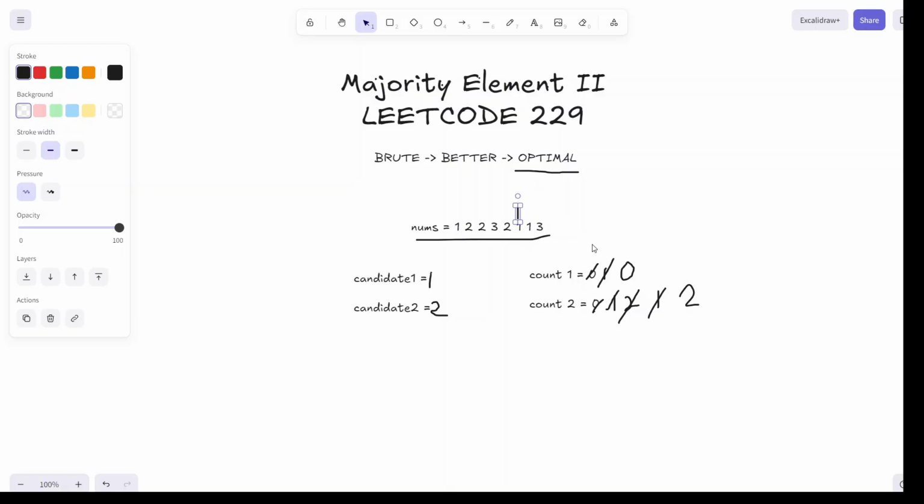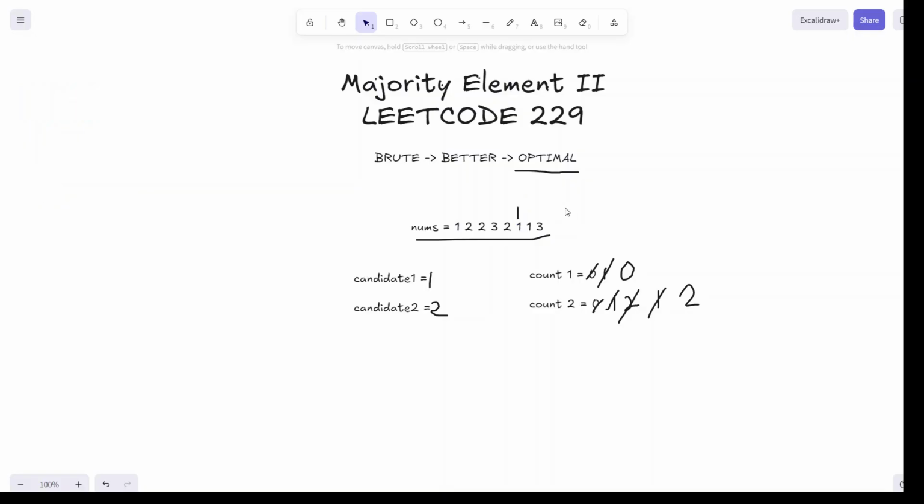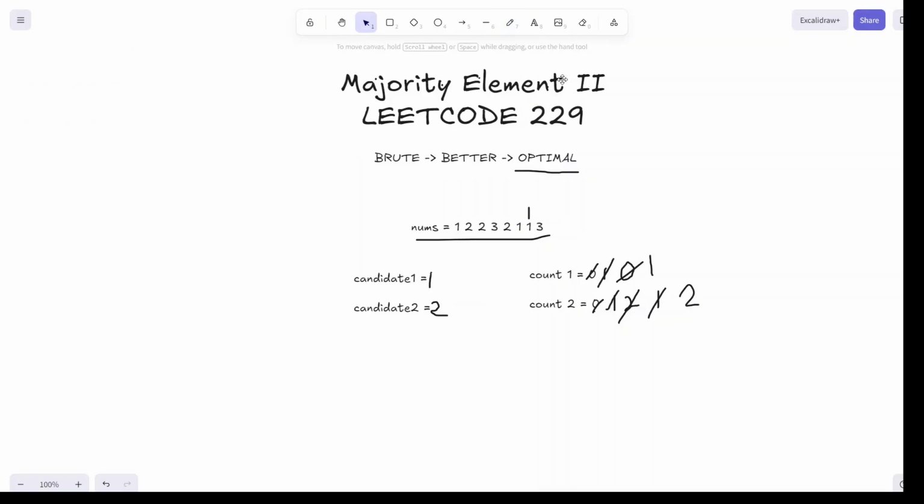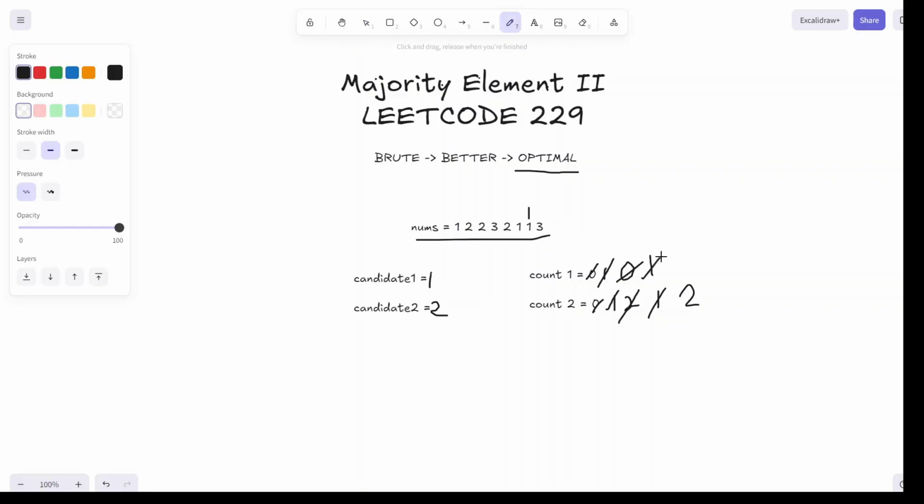When the vote of 1 became 0, it lost all the chances to become the majority element, but it regained its chance, and we will make it 1 again. And if we move the pointer once again, the increment would be made again, and it will become 2. So the current condition is candidate 1 is still 1, candidate 2 is still 2, count 1 is 2, count 2 is 2.